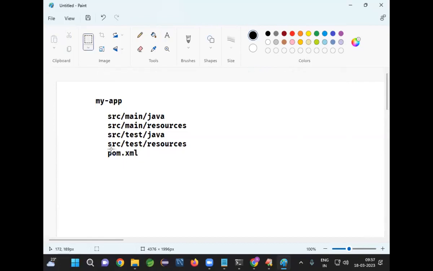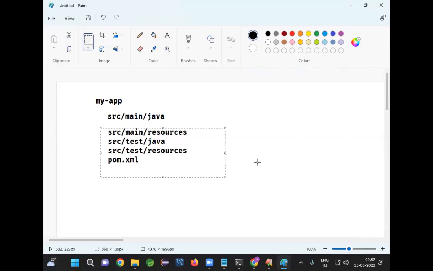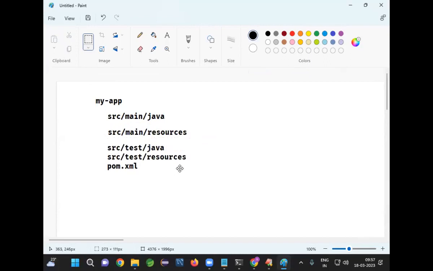Sir, what is this folder structure indicating? Here, the first thing is pom.xml. For every Maven project, pom.xml is very important. Without pom.xml, we cannot use the Maven project, guys. Without pom.xml, there is no Maven.